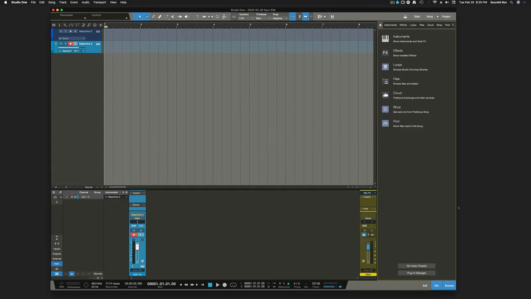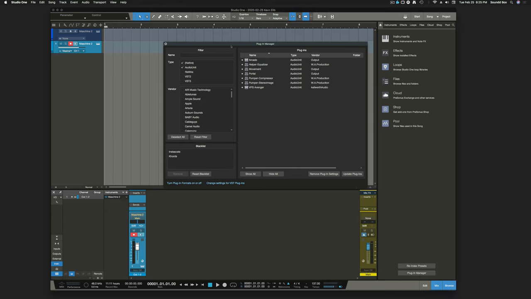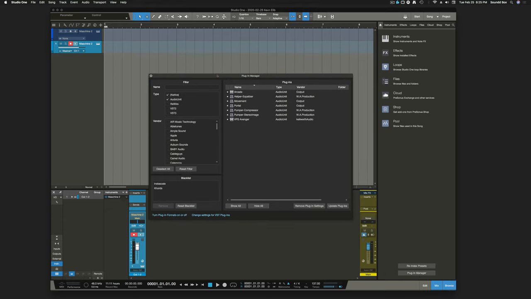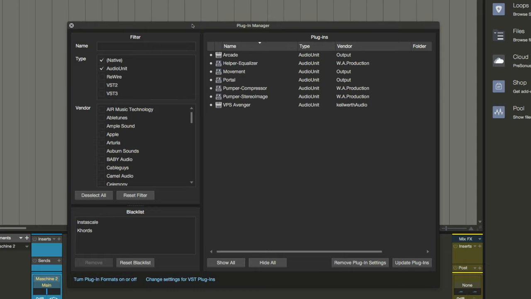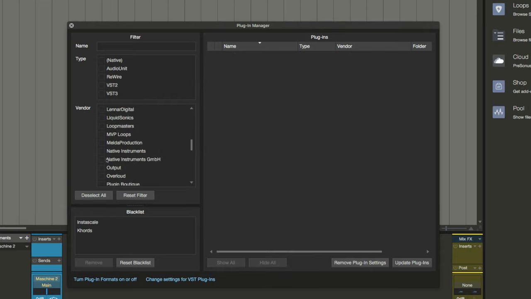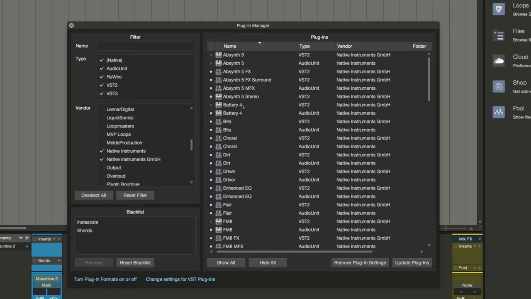Now, there is this section here called the plugin manager. This is where you do all your managing of your plugins. Like, if something was blacklisted, you can't see it. This is where you handle all of that. The best way to do this is clicking on Native Instruments, and everything will pop up.